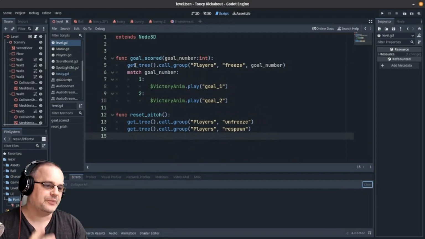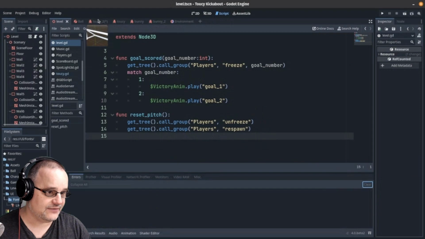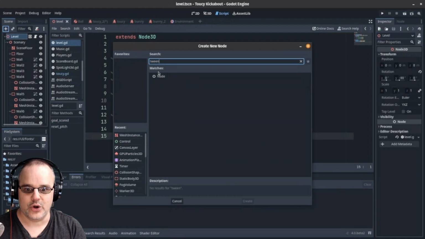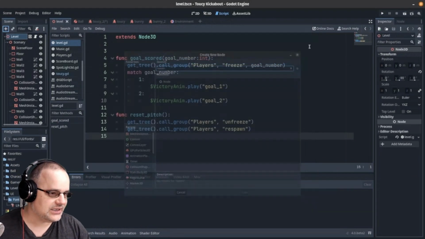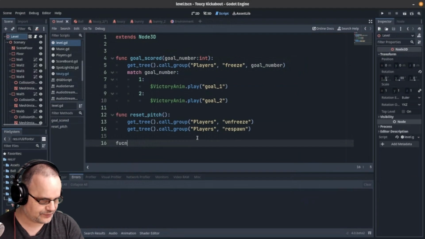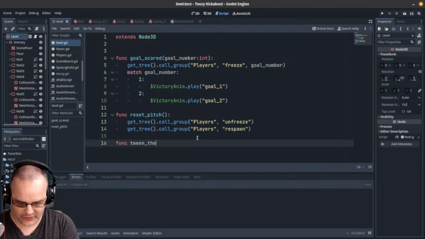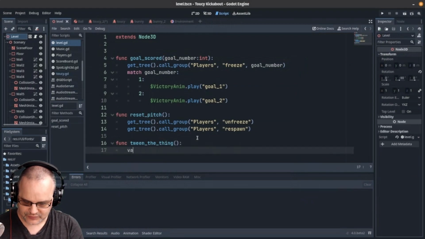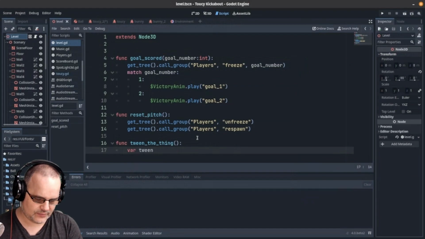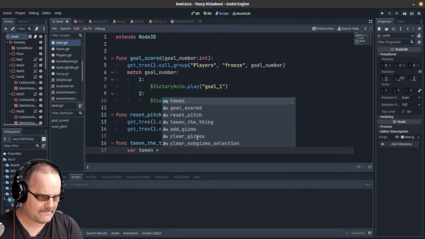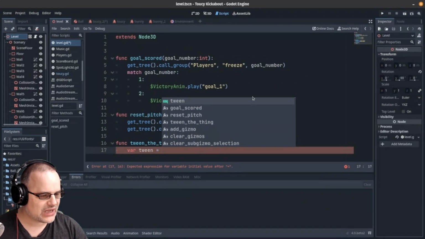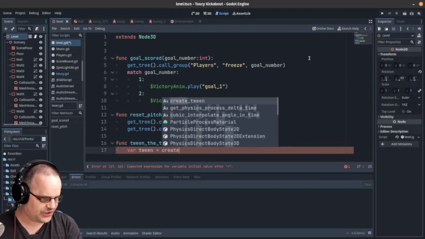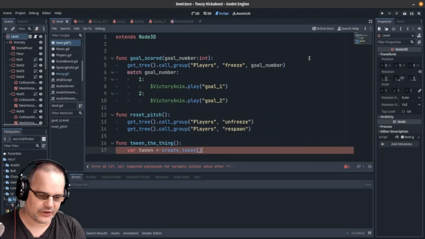All right. So previously in Godot 3.x, if you wanted to use a tween, you'd go to the nodes and type in tween. There's no tween node now because tween is a whole new thing. Let's say we're going to make a new function and call it tween the thing. I don't know what we're going to tween, but we're going to tween the thing. I'm going to make a new variable and call it tween. It is the object that comes back when I run create tween.